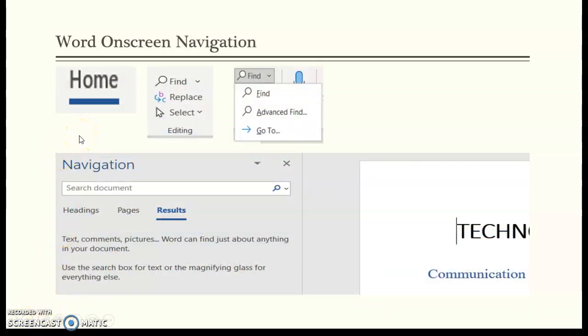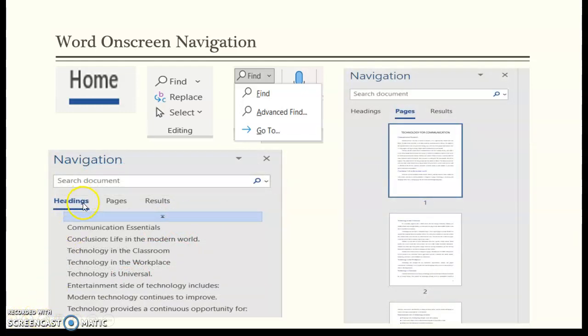We're going to work with navigation. On the Home tab, you would click Find, and if you hover over Find, it'll show you the shortcut key is Control F. Then you would click Find, and what opens on the left-hand side is three options under Navigation: Headings, Pages, and Results. And it's just a quick way to navigate through your document. If you choose Headings, it has all of the headings labeled underneath, and you would just click that one and it would take you right to that topic. Technology Is Universal, you would click that and it would take you right to that area in the document.